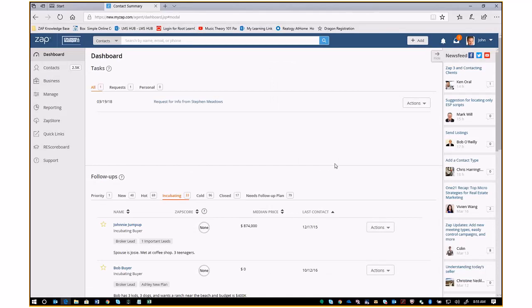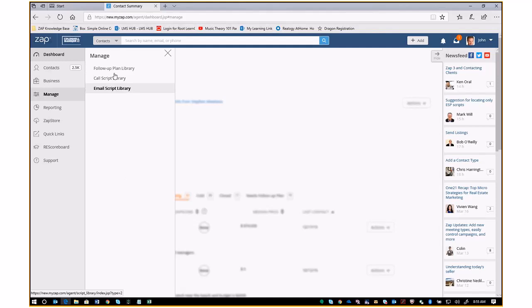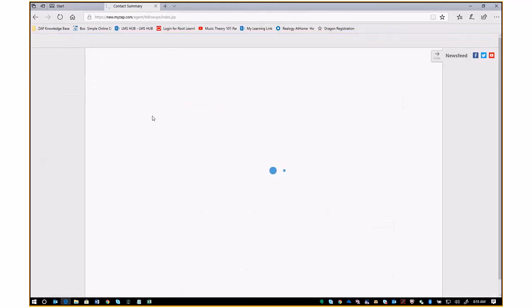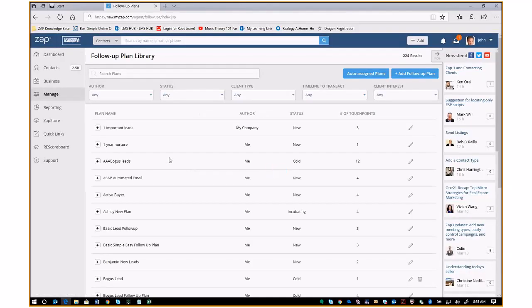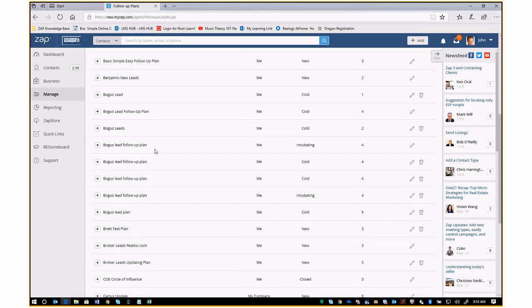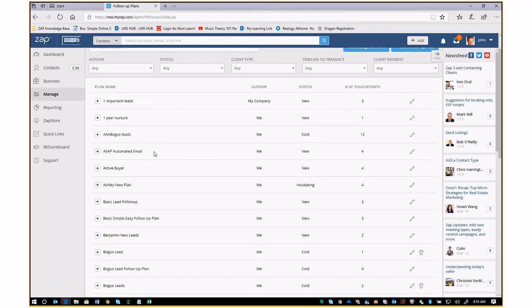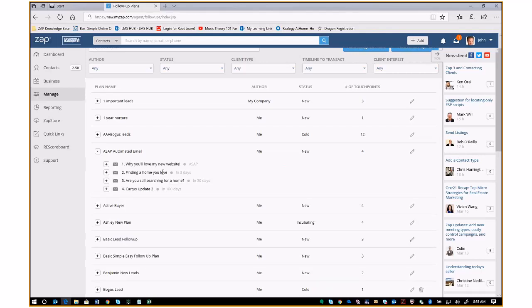Okay, so let's move to the manually assigned plans now. I'm going to go into the follow-up plan library, and we're going to take a look at some of the plans that are already there. There's a number of plans that are already there. Let's say, for instance, we've got the ASAP automated plan. Let's just take a look at that one. That's just the first one that caught my eye while I was talking here. I'm going to click on this, and the plus sign is going to show you what's there.